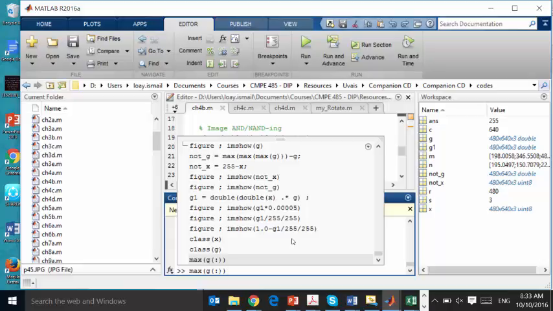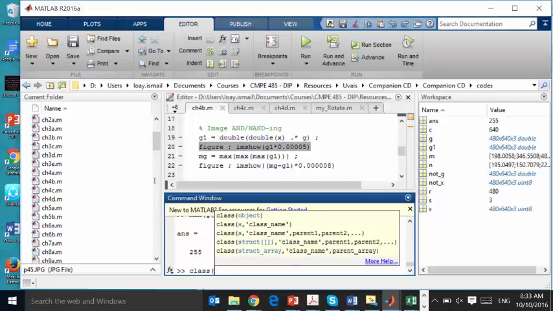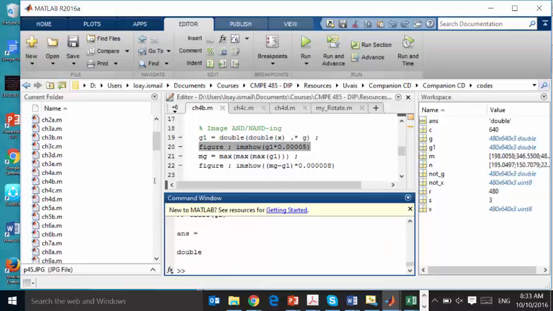Here, this G1, as we have said before, is the image, the result of the multiplication. So I need to display it. Before displaying it, I need to see what its class is. It is of class double. So this means that in order to appear correctly, the maximum should be equal to 1.